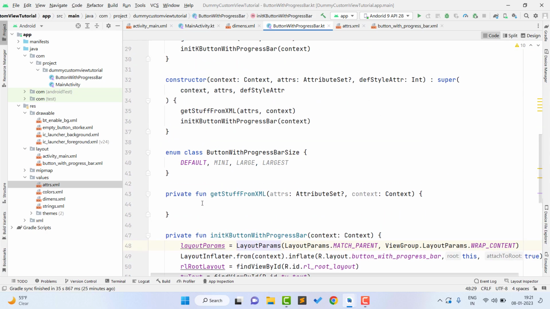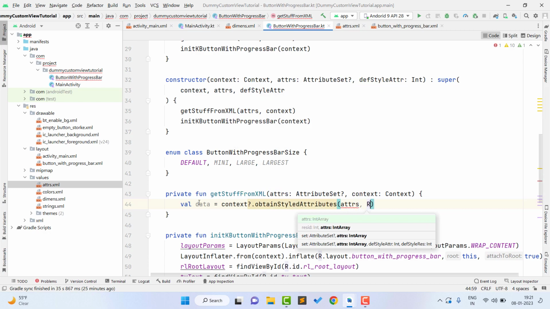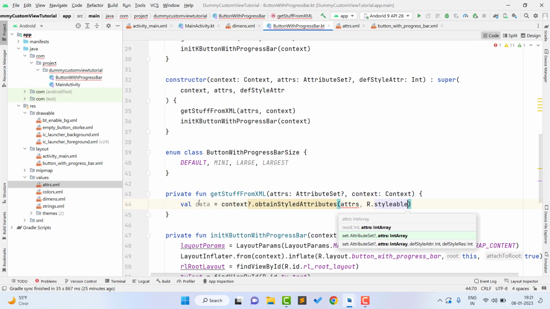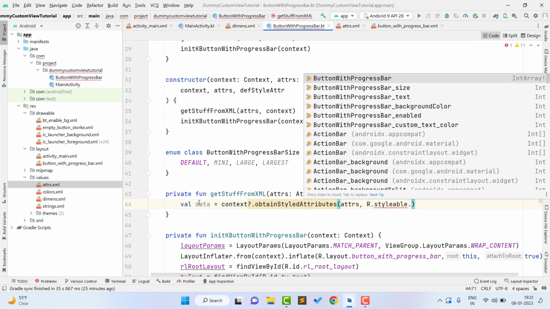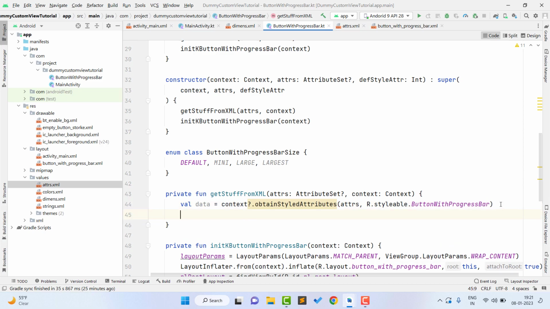So let's write some code inside our get stuff from XML. First of all, I am taking the whole data inside this variable, val data. So context dot obtainStyledAttributes, and inside this you just need to mention the attributes and your attributes file name. So R.styleable dot button with progress bar. It will contain all the attributes.